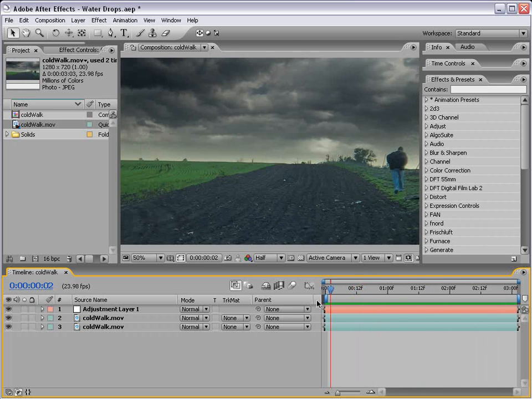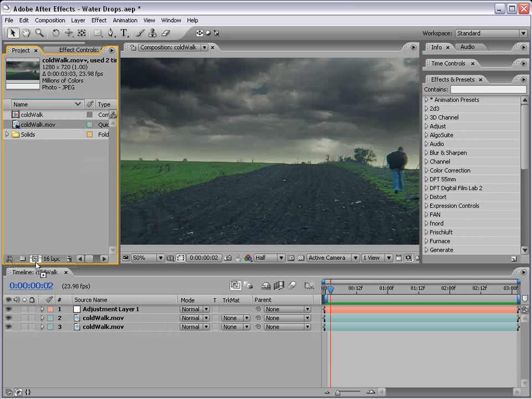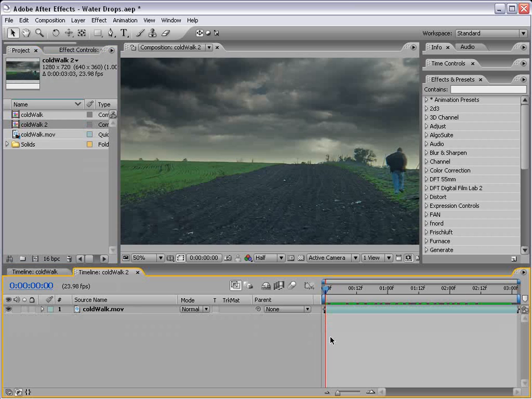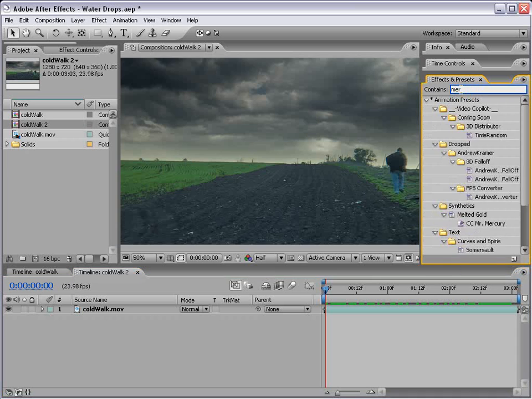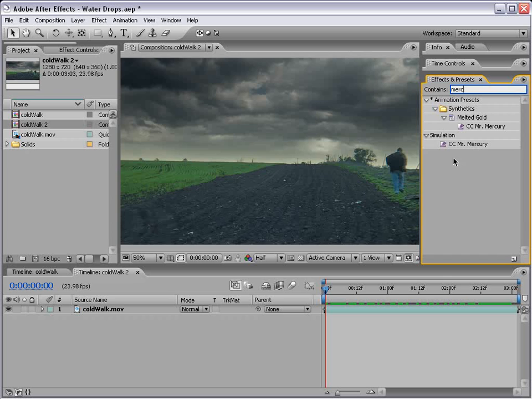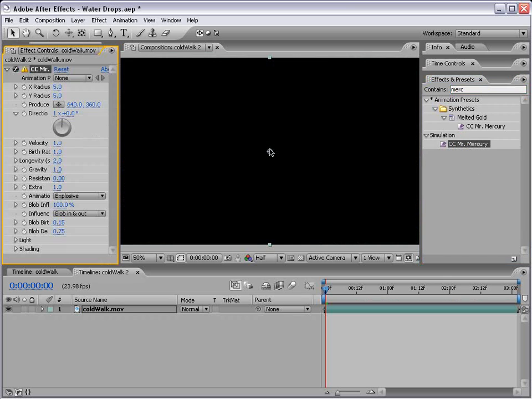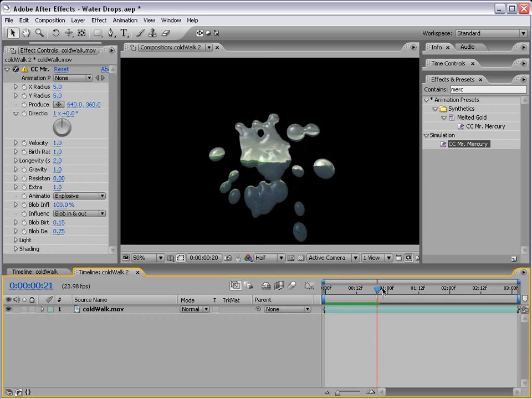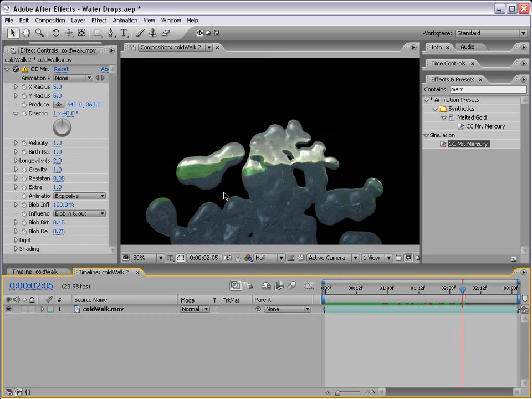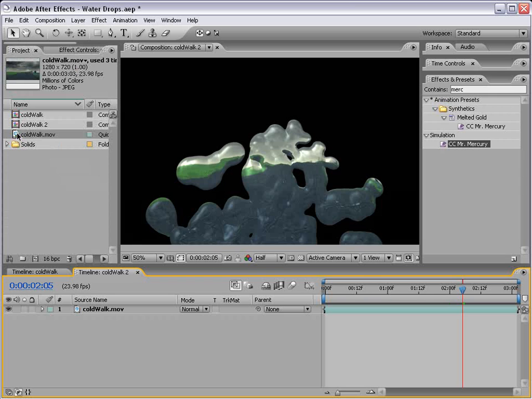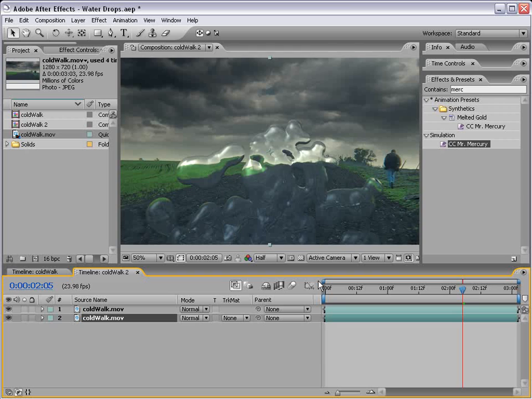What I have here is some footage, and I'll drag that into a new comp. And then I'll come over to the effects and presets, and we're going to type in Mercury. And we have this cool CC Mr. Mercury effect. We'll drop that onto our footage. And if we scrub through time, you can see it's kind of this cool liquid effect plugin. Now, if we take another copy of the footage and put it below, then we have sort of water on top of the lens. And so that looks pretty cool.